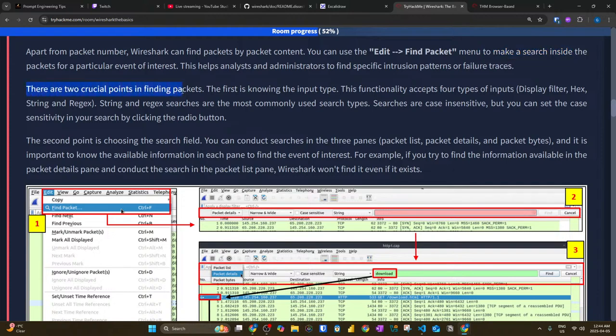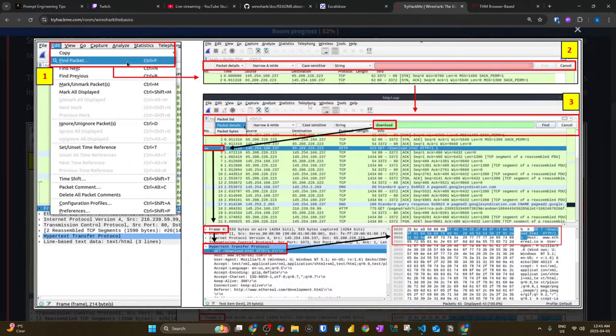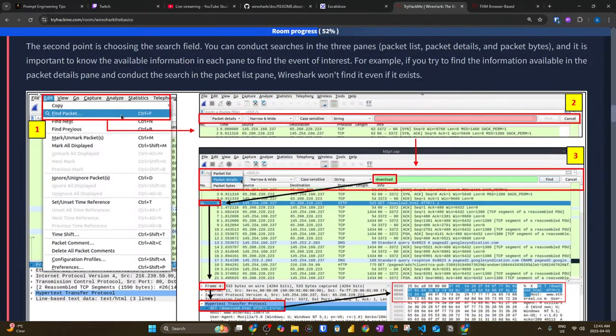There are two crucial points in finding packets. The first is knowing the input type. The functionality accepts four types of inputs: display filter, hex, string, and regex. Regex is regular expressions. String and regular expression searches are the most commonly used search types. Searches are case insensitive, but you can set the case sensitivity in your search by clicking the radio button. So find packet here, case sensitive. Here's the radio button or checkbox button, I will say.